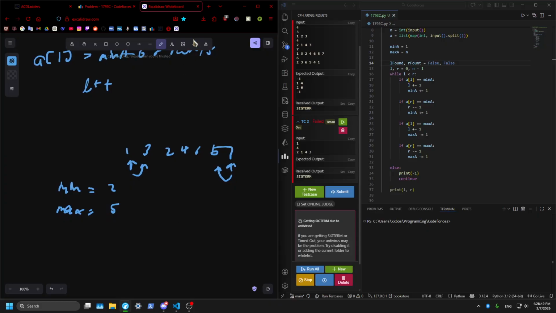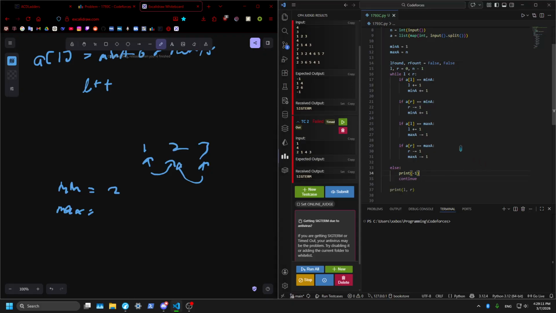Now if we have an impossible case, 1, 2, 3, min, max. Check left, no good, move, plus 1. Check right, no good, move, they cross, so print negative one, continue. Okay, so it's just our logic here is wrong somehow.